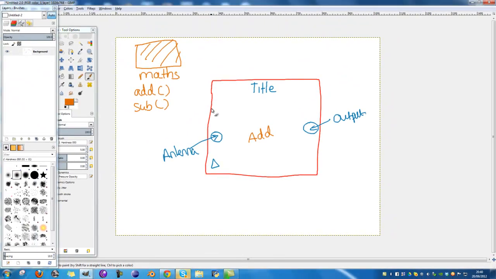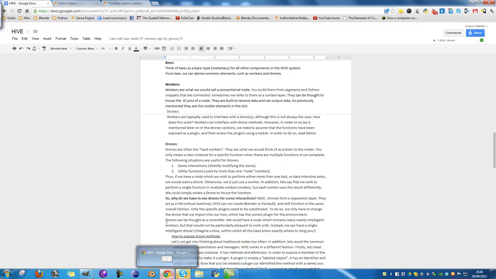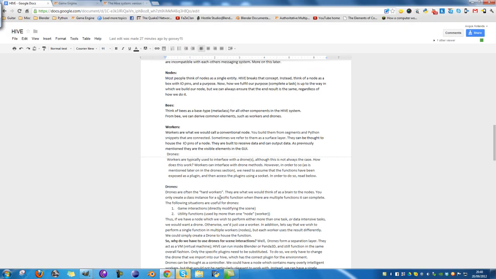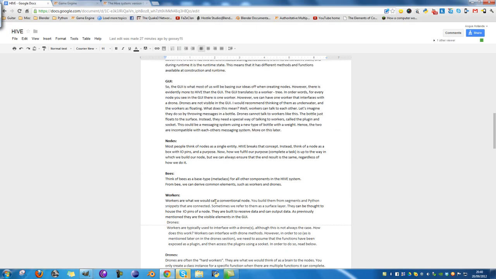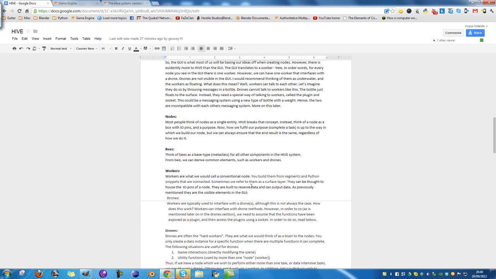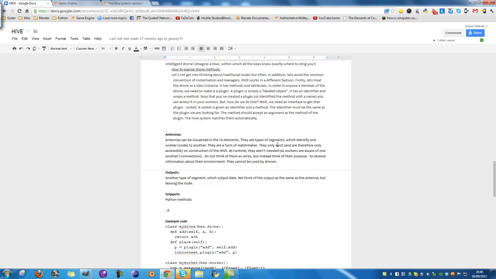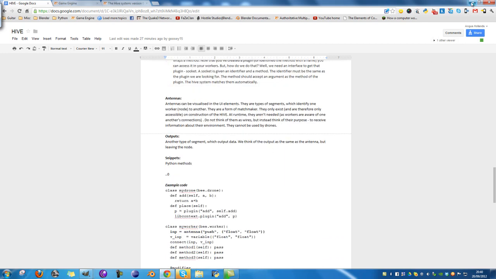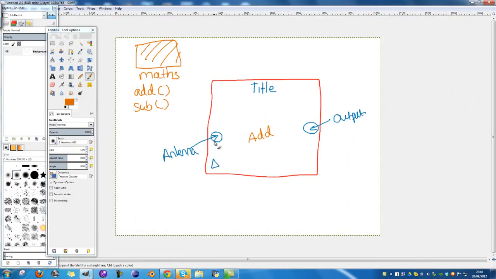So now how do we progress from here? Well, this is the basics for the system. And what is important to look at? As a recap, we have our workers, we have our drones, we have our I/O pins, which are these things here. What else can we do?